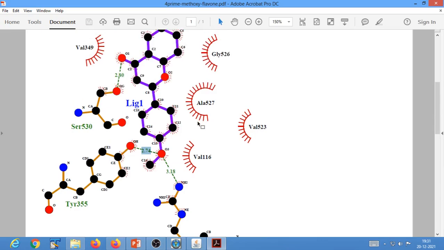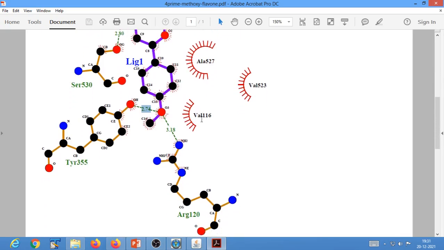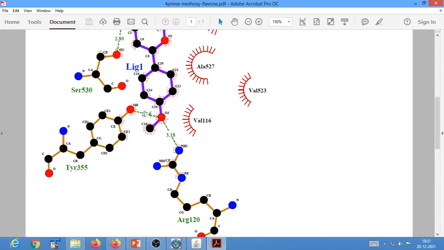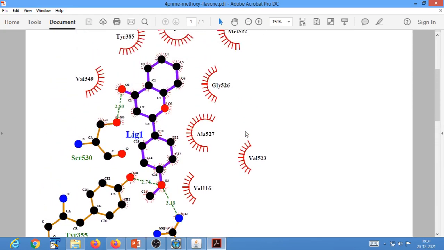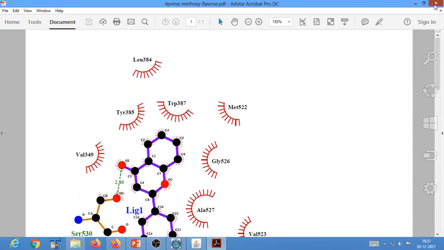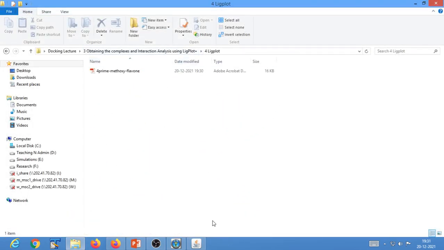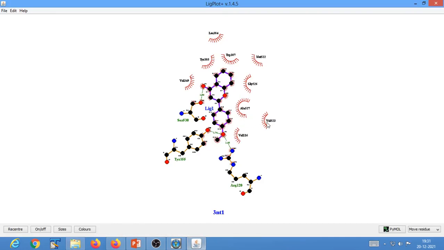So in this way you can save your results, and then maybe you might want to include these results in your research paper, or in your project report, or whatever way you want to express it. So this is how you create a LigPlot. I will again show you how we do this for your next molecule.